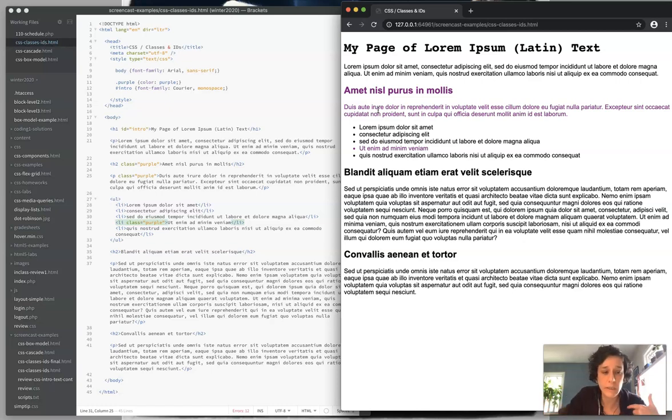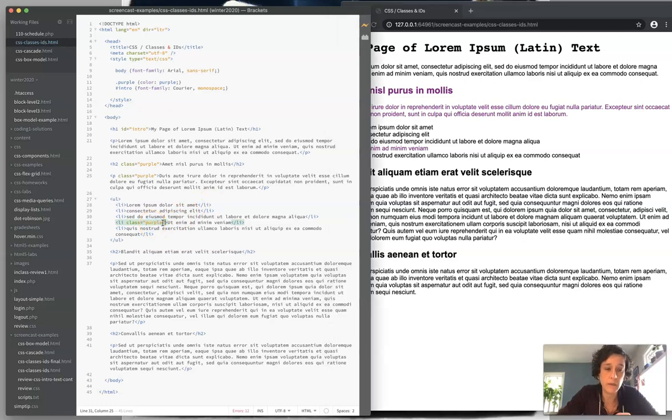So what we're doing here is we're using classes to give us more flexibility, reusability, and we're also able to get a little more specific. So without classes and without IDs, really all we're able to do is say all paragraphs are purple or all H2s are green or whatever. But this allows us to set some general styles for those selectors, for those paragraphs and for those headings, and then to get more specific with these classes.